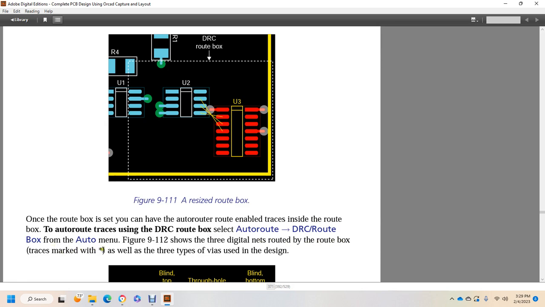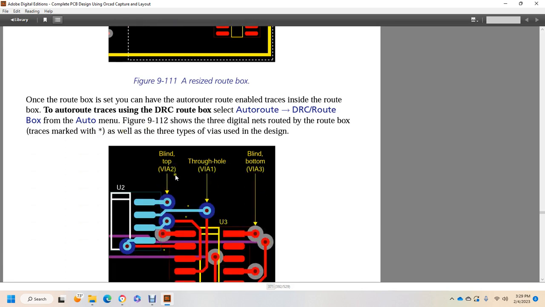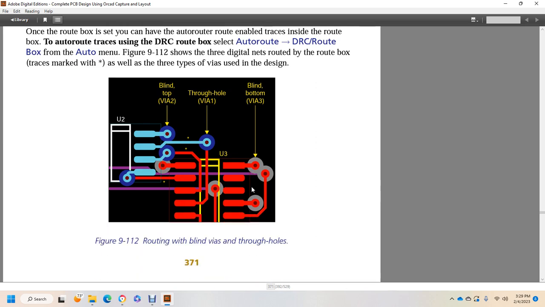Traces are marked with an asterisk as well, but there are 3 types of vias with the design: blind via, via 1 hole, via 1 hole through, via 1A blind top, via 2 blind bottom, via 3.